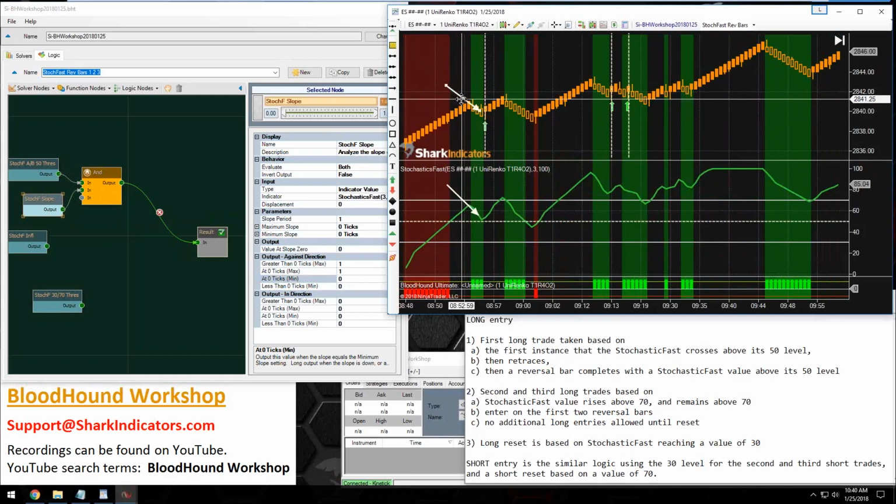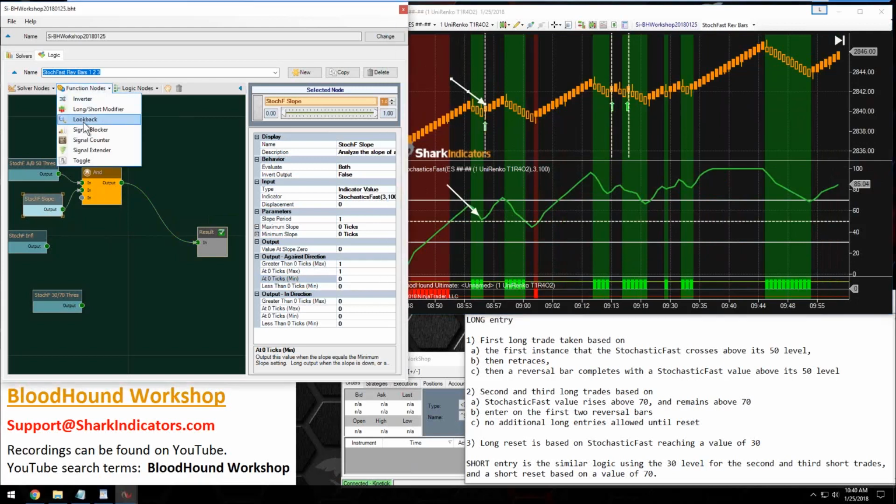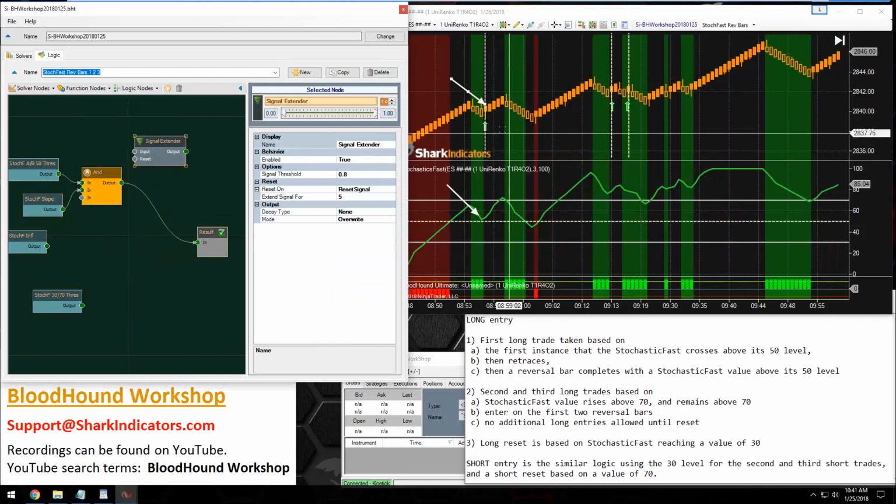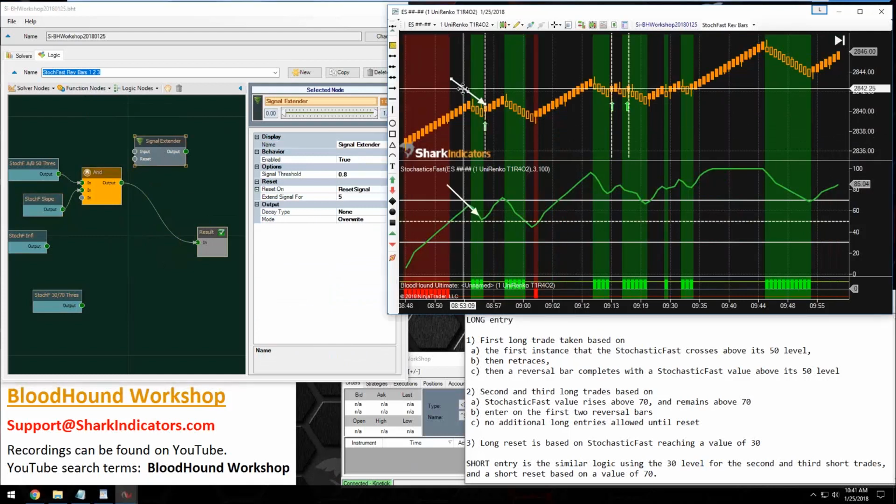And what we need to do now is just extend the signal forward one additional bar to get that reversal bar. So to do that, I think I'm going to use a signal extender in this case. Yeah, I'm going to use a signal extender. And it just so happens I have a good example.